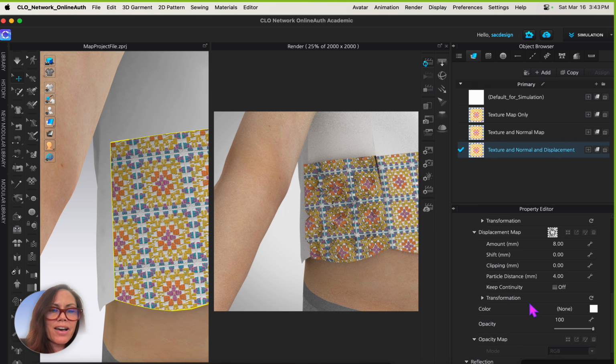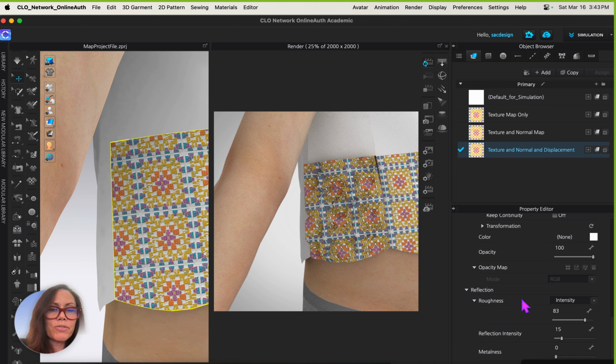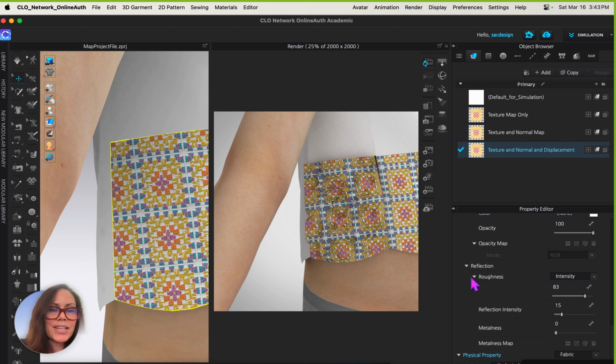I also have a reflection map for you guys. So that one's a little bit different. You see how it says reflection and then it says roughness. I have a roughness map. CLO actually has you can play. Roughness is like to make it shiny or not shiny. They just have it kind of auto for you.